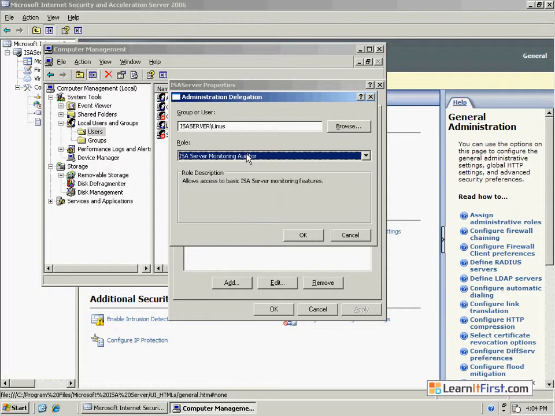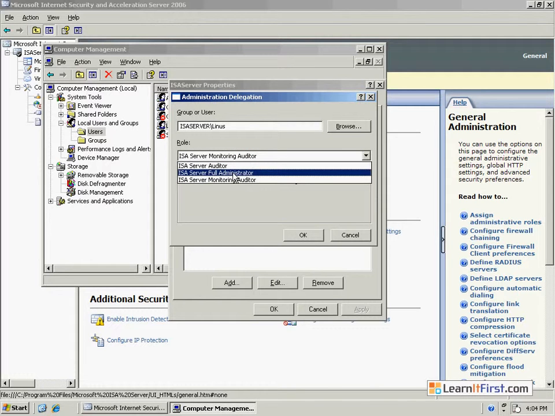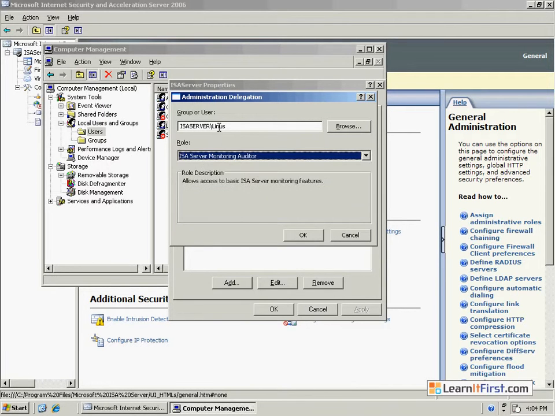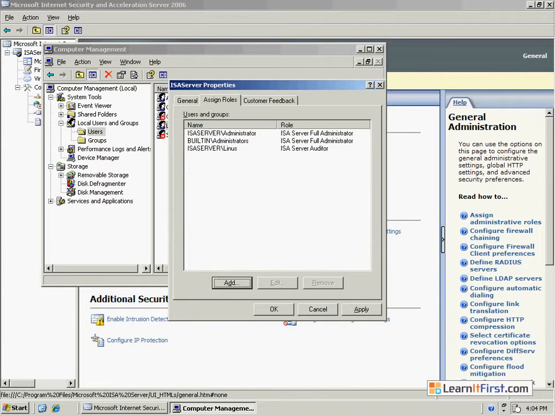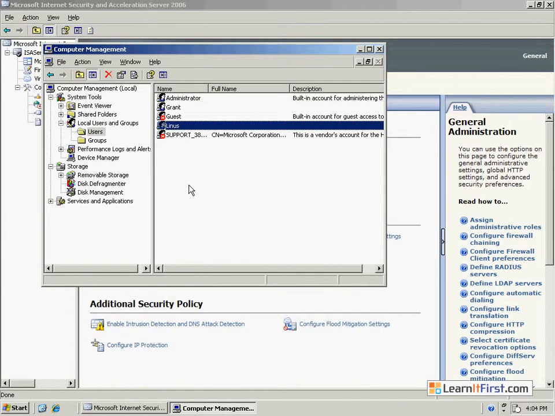Now, some of these are for the larger organizations. If you're a one-man or two-man IT shop, then chances are you need full control over everything, so you would utilize the ISA Server Full Administrator. But in a larger organization, or an area where you may not have all of your IT administrators at the same level of training, you could give them varying levels of control. So we're going to go ahead and give Linus ISA Server Auditor permissions. Okay, so we'll go ahead and click OK.